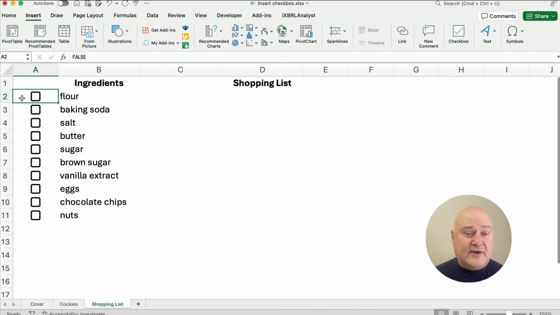Now let's look at this cell just for a minute. This cell is the logic and it shows false. If it is unchecked, then that means false. If we check it, then it becomes true. So now we can use that in a formula.